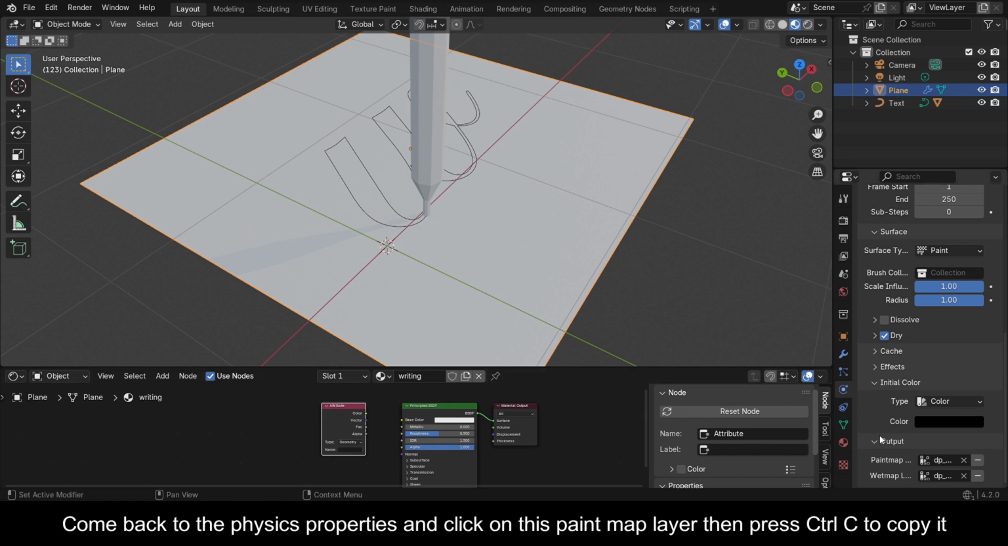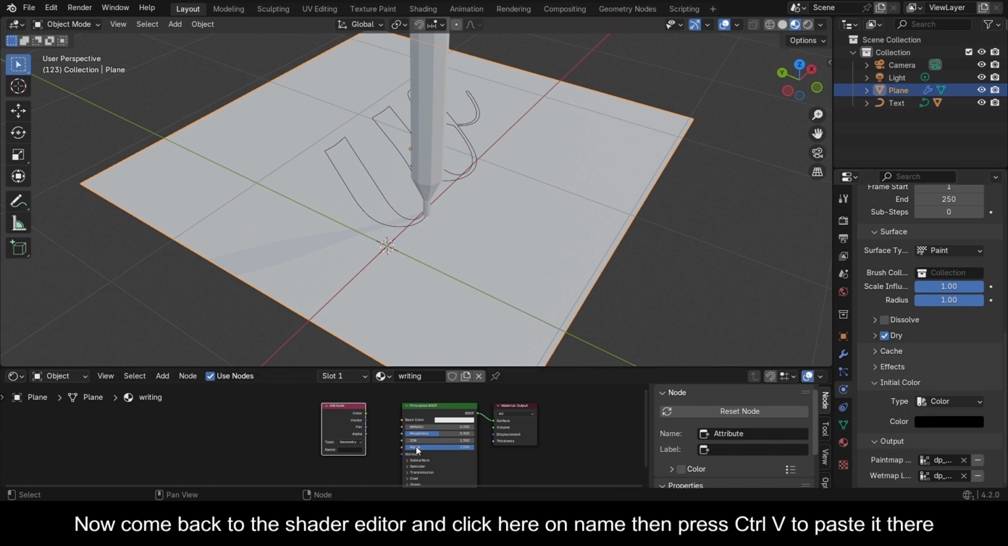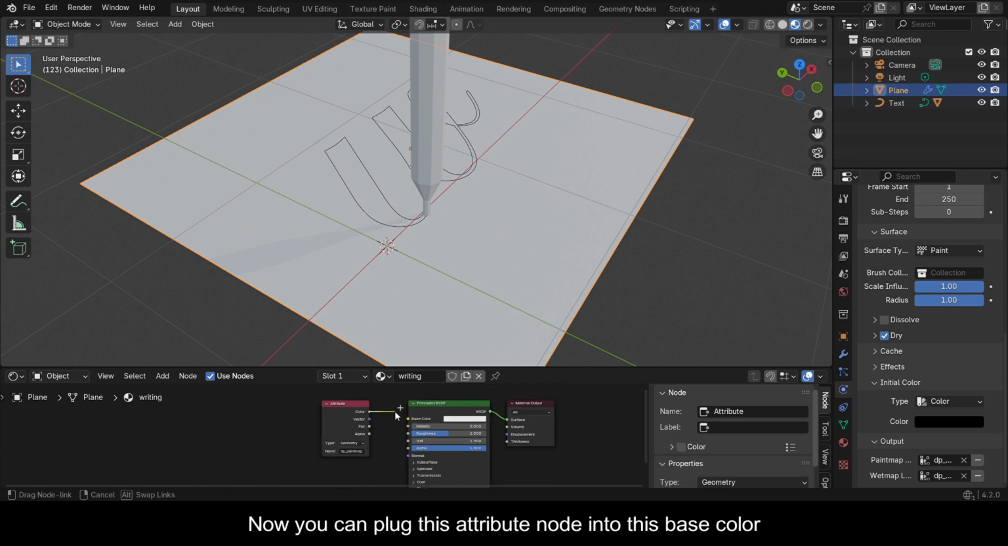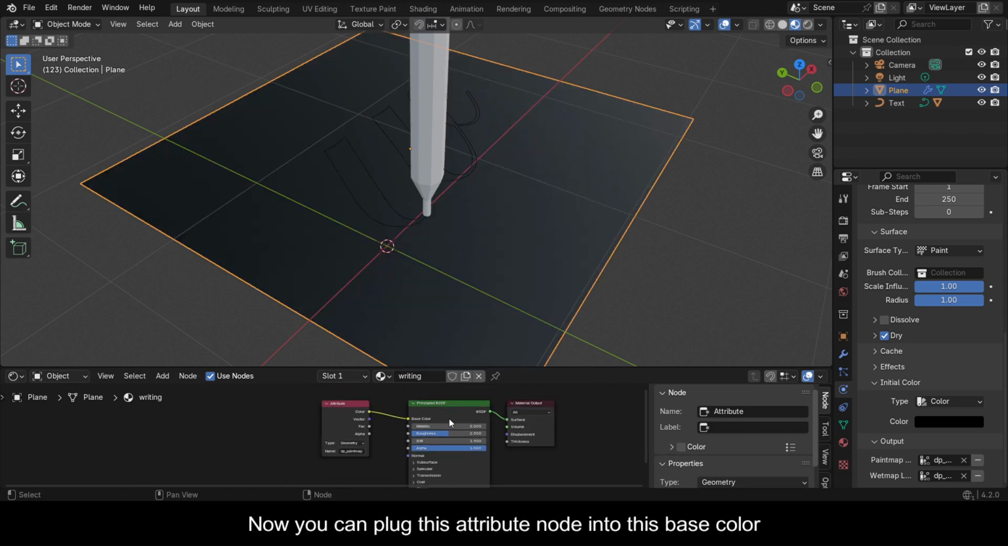Come back to the Physics properties and click on this paint map layer, then press Ctrl+C to copy it. Now come back to the shader editor and click here on Name, then press Ctrl+V to paste it there. Now you can plug this attribute node into this base color.